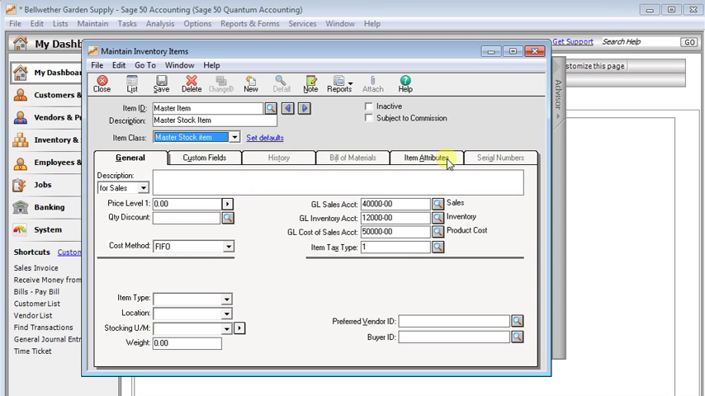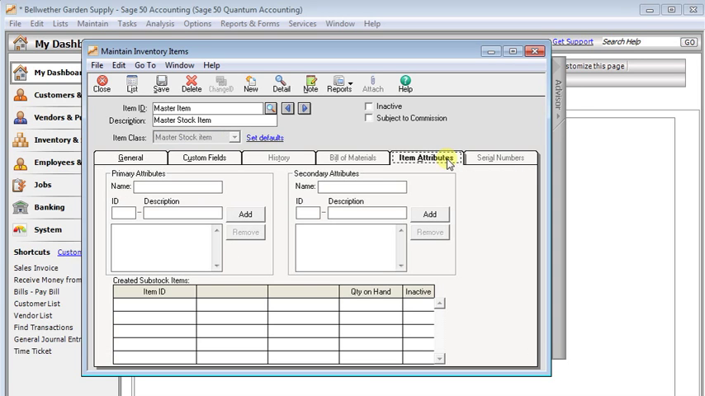But you'll notice that now we have the Item Attributes tab that's available to us. So over here, you can set up a primary attribute and a secondary attribute. If you only have one attribute you want to track variations on, you don't have to use the second one, but you can. So as an example here, the first one we'll say is size. And then we'll set up some IDs. So down here in the ID field, we'll do SM for small, description small, and we'll click add.